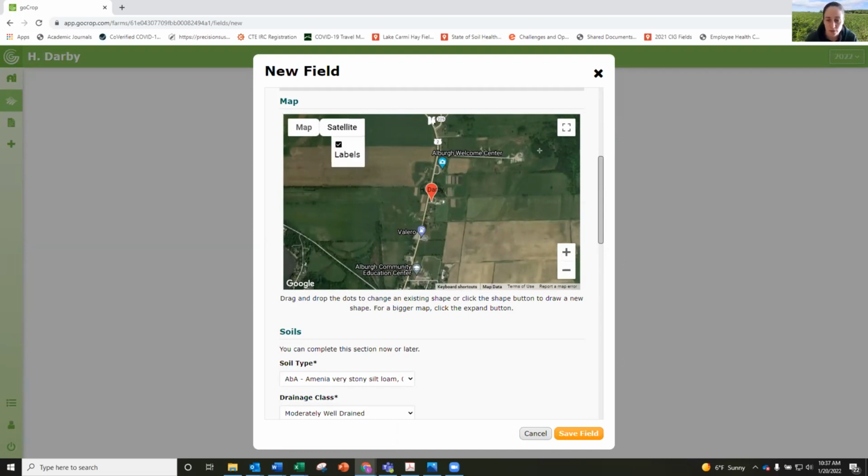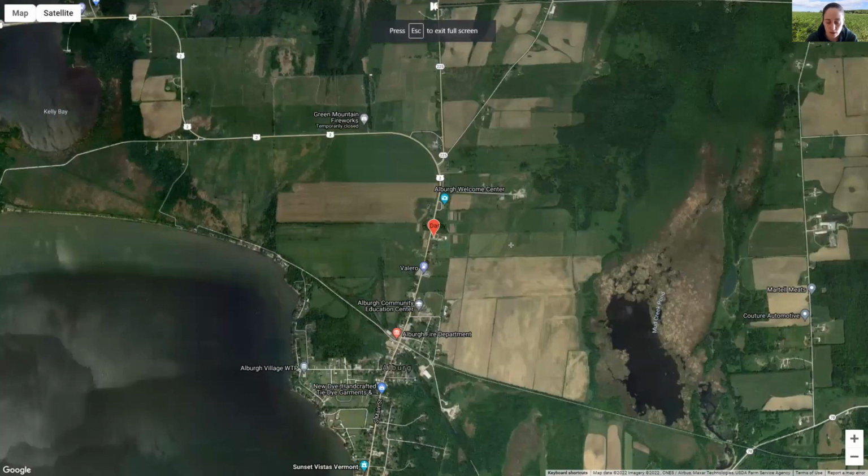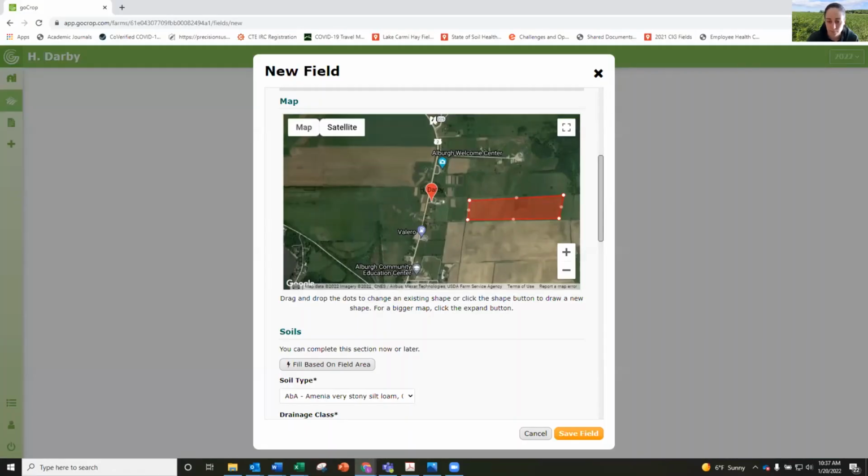So to draw your field in, you can enlarge the map by clicking this little square up in the right-hand corner. And then you just click to draw the corners. So we can do this here. This is going to be associated with field 1. We can make the map a little bit smaller by, again, clicking that little square in the upper right-hand corner.